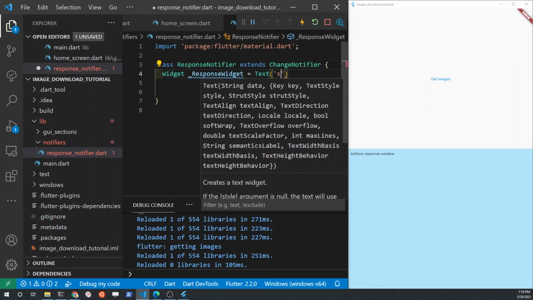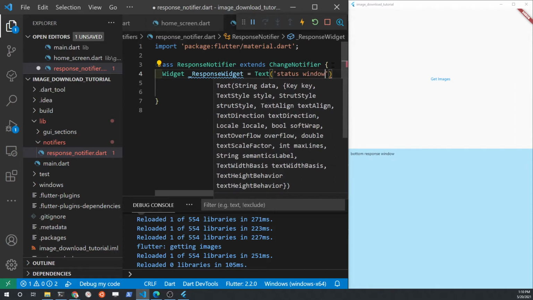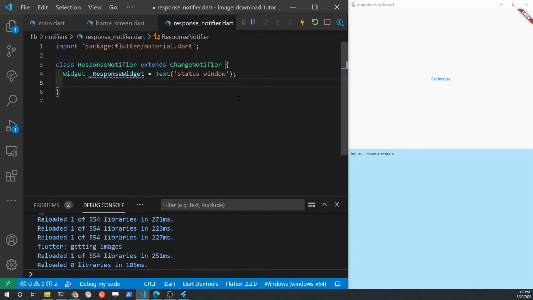And we'll first test it with just some type of status message here to indicate when we call it up that it's a status window. Because it's a private variable, we can't access it from outside of the response notifier class. So to make the private variable publicly available, we're going to use a getter.